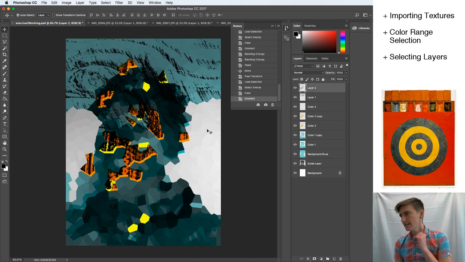So this is incorporating the two textures and using primarily the selection tool, again, as a guide layer, and then also being able to make selections based on your color layers to incorporate that texture a little bit more.